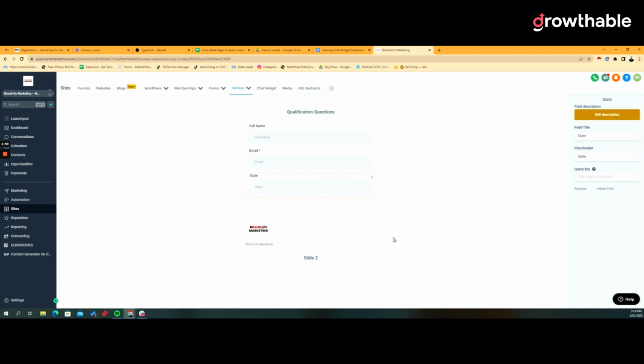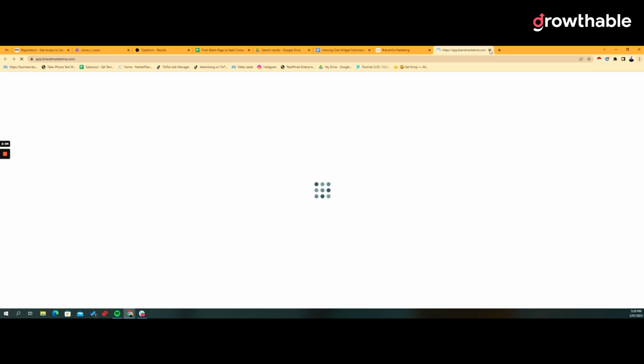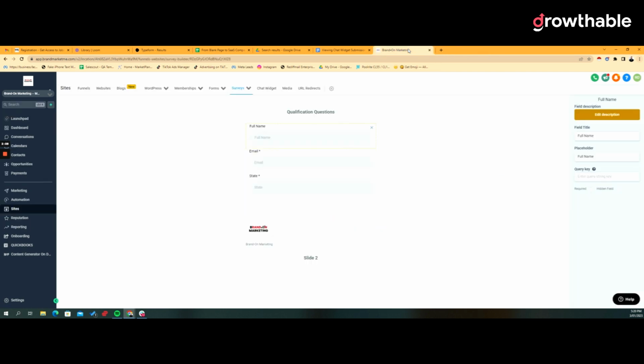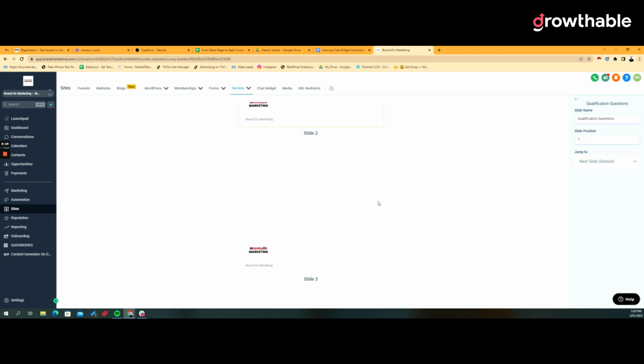Now, you can edit these fields in the same way you would edit form fields. You can make them required or not. And of course, for a survey, I think it's ideal that you make everything mandatory so that nothing can be missed. And then when I get to the end of this, it's going to take me to slide 2, right? Next slide. When I get to here, I'm going to be here.